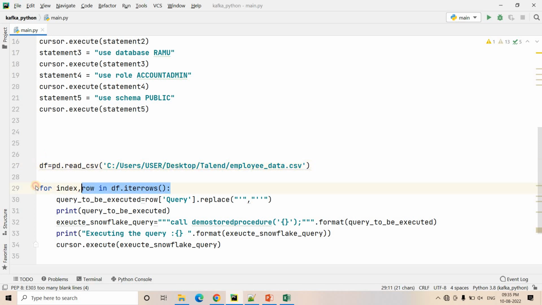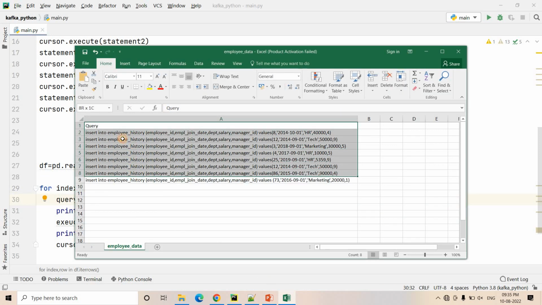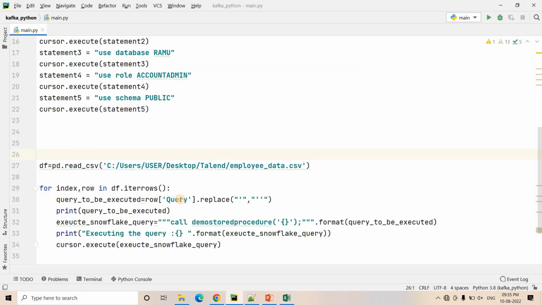Okay, and here I am iterating the data frame row wise. I am taking the query column because you can see in this particular CSV, the queries are stored in the query column. Okay, the column name is query. So that's what I am taking, row of query. And then another thing I am doing here, I am using dot replace. All the single quotation I am replacing with double single quotation.